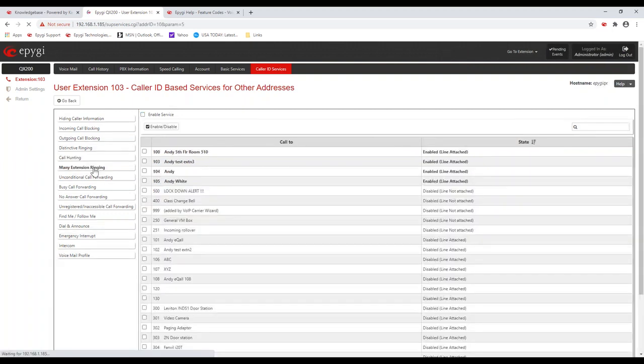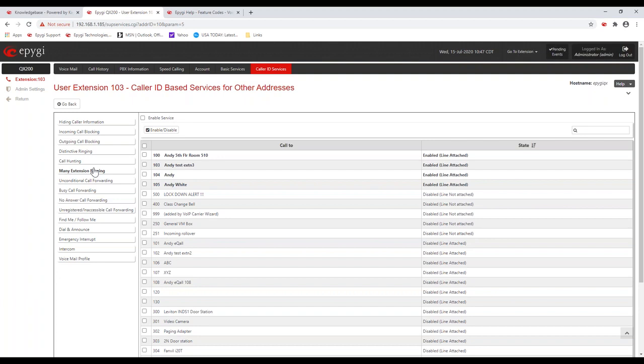Next is mini extension ringing. I can choose which extensions are going to be called. So when somebody comes in, rings extension 103, this extension will be configured to ring 100, 103, 104, 105 all at the same time. So there's two parts to this.